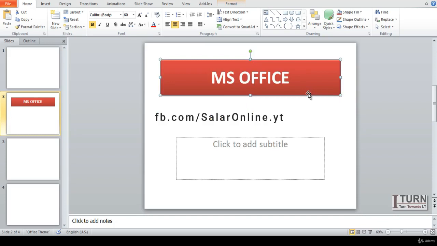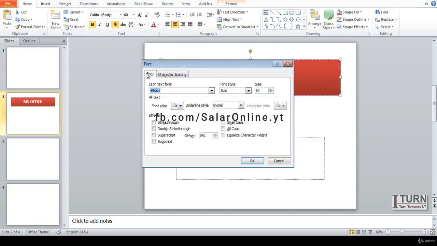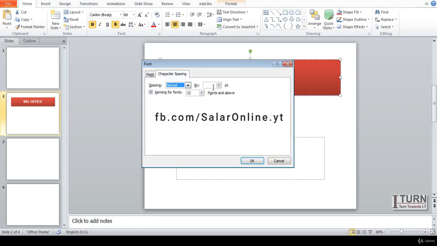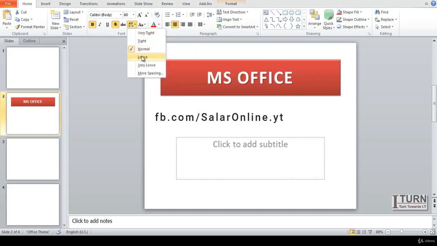Now a few of the options are different here. Let's say this is a shadow option. You can give the shadow effect if you want to. A bit of difference you will be able to notice. Apart from this, there is an option of character spacing. This is the normal way. You can write it in a tight manner, very tight, you can see the difference, or very loose, or for more spacing you can go to more space, and here you can define the space according to your requirement. However, whatever options have been given here are more than sufficient, so I'm going for the loose option.